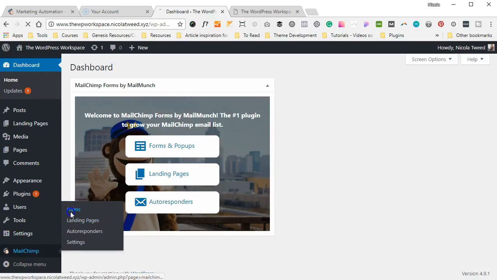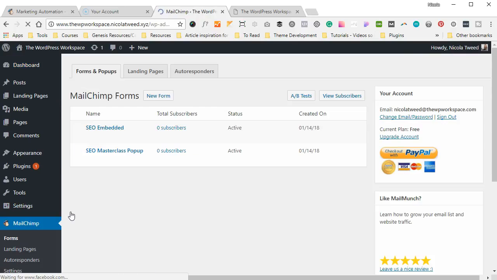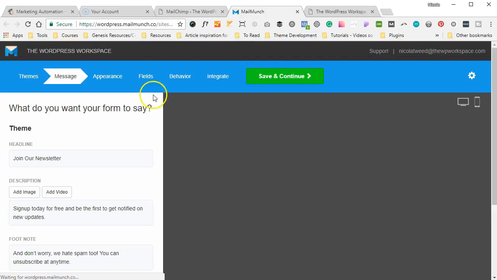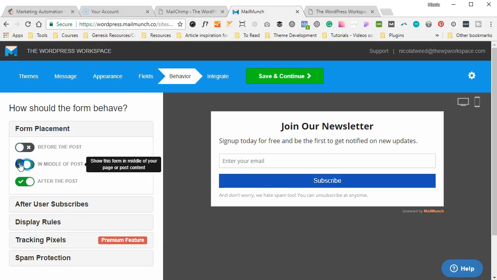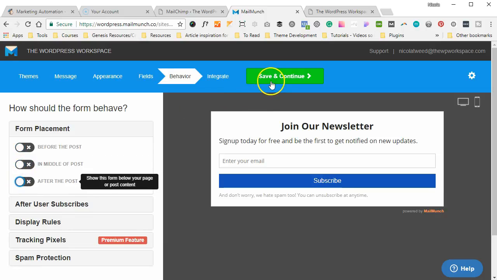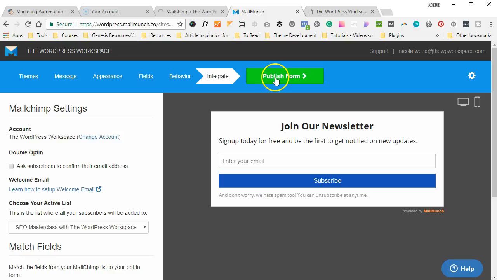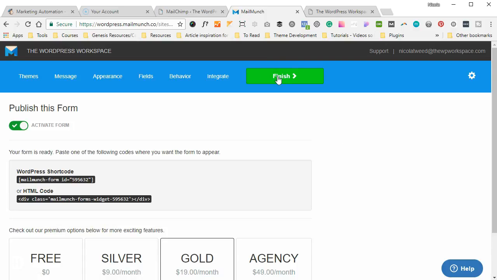So let's go there, forms, and we're going to edit it because obviously we don't want beginning, end, everywhere else. So we'll click edit. We'll go to our behavior and we'll deselect all of these options. Click save and continue and publish this form. And before we click finish, I want to show you something. Okay, your form is activated here and it says your form is ready. Paste one of the following codes where you want the form to appear.